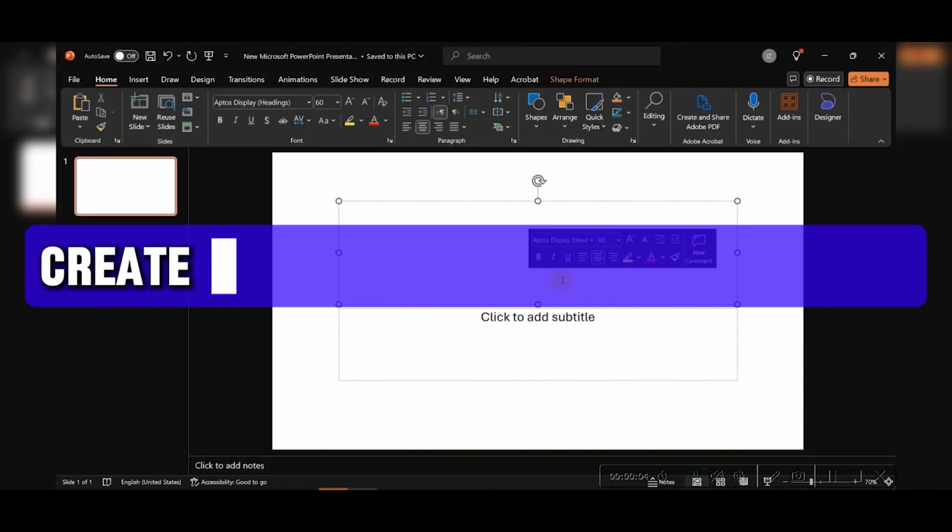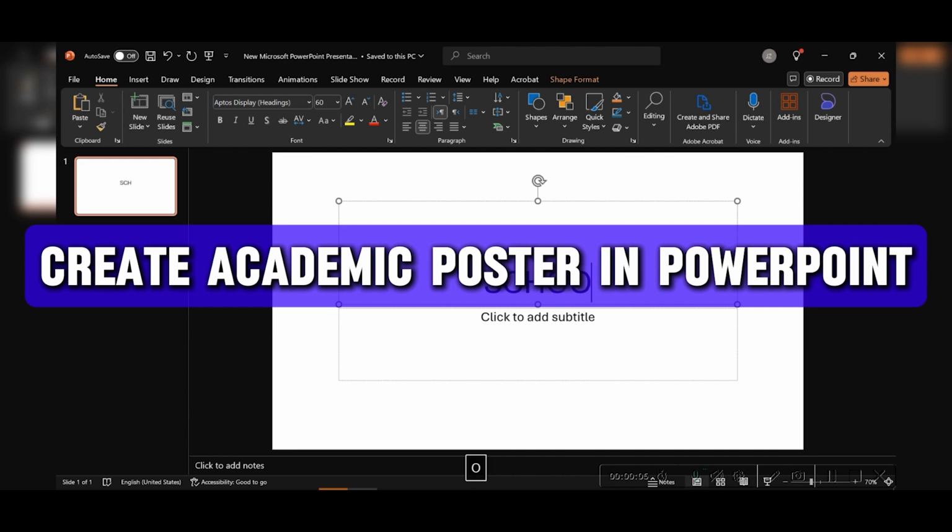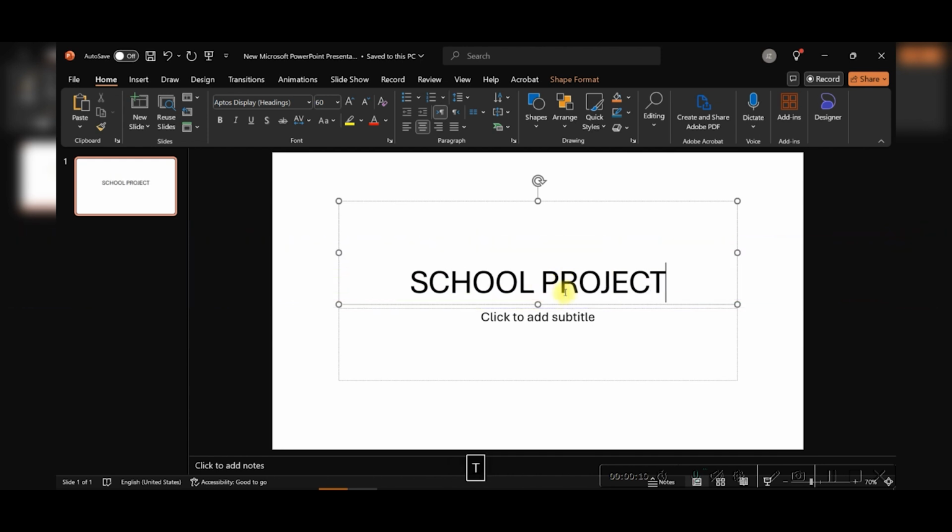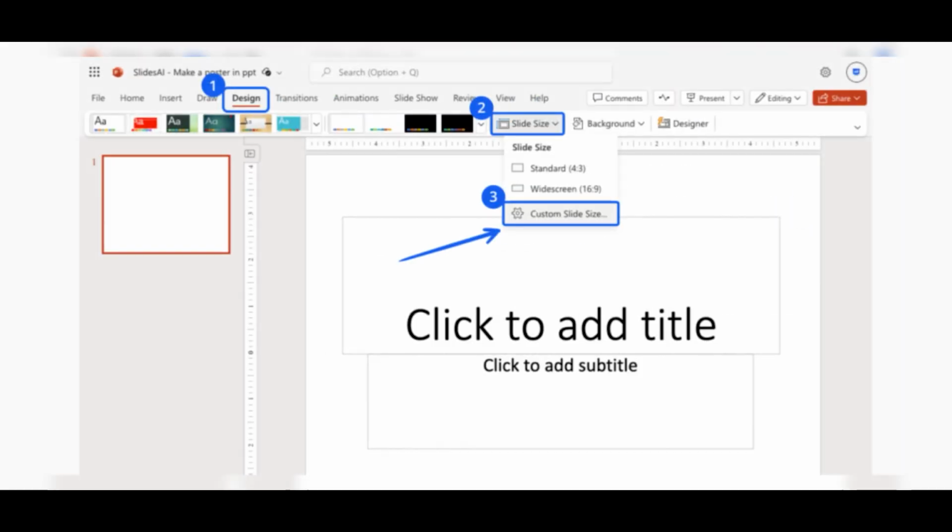Today I'll show you how to create an academic poster in PowerPoint. Firstly, open PowerPoint on your computer or on the web, then select a blank presentation to start from scratch. Navigate to the Design tab, then click on Slide Size, then Custom Slide Size.